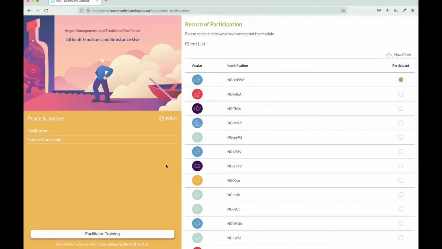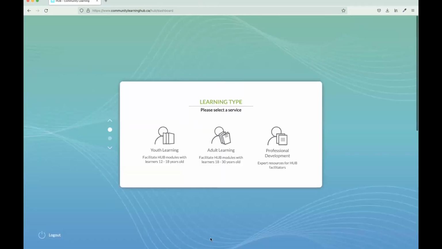Now, if you are a facilitator who's just reviewing the module, or maybe you want to practice facilitating the module ahead of time, which we always encourage, you can select the facilitator training button, and no data on your clients will be recorded.